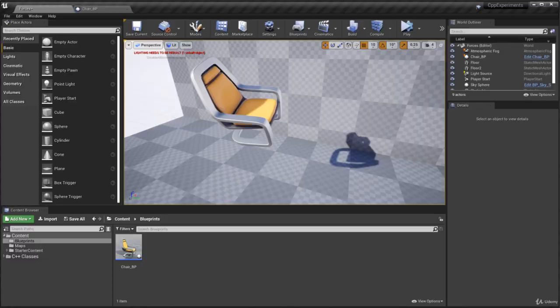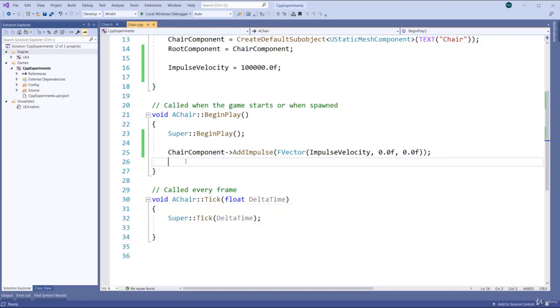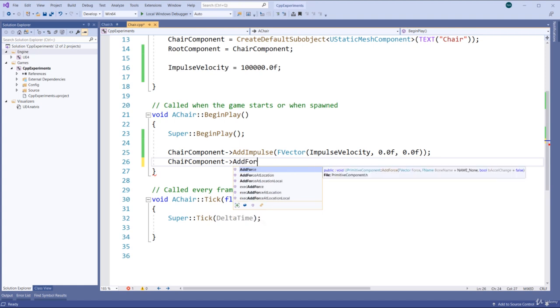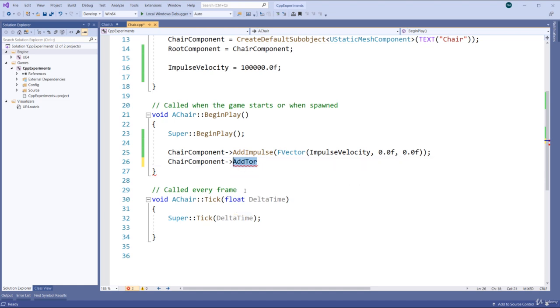I would like to note that you can also, if I go back, you can AddForce. You can also AddTorque. So AddForce, AddTorque, and you have many other options. So that is going to wrap up this section.